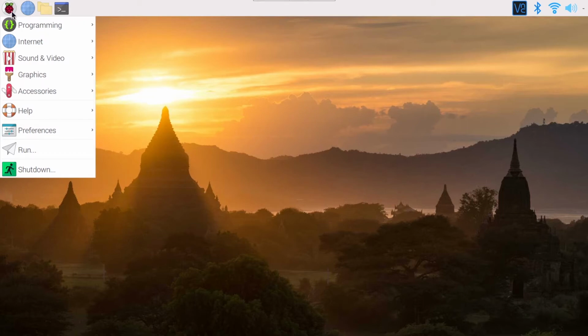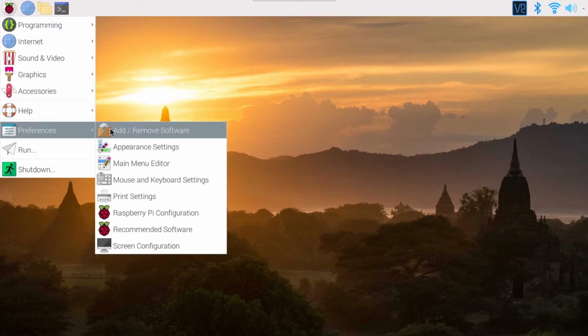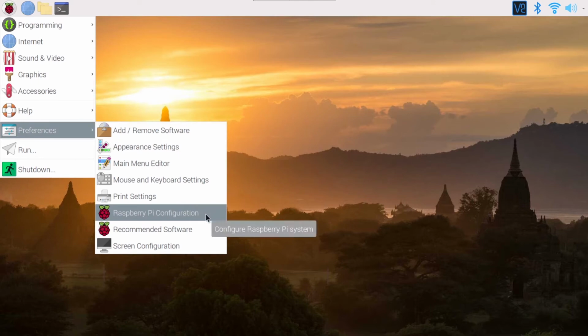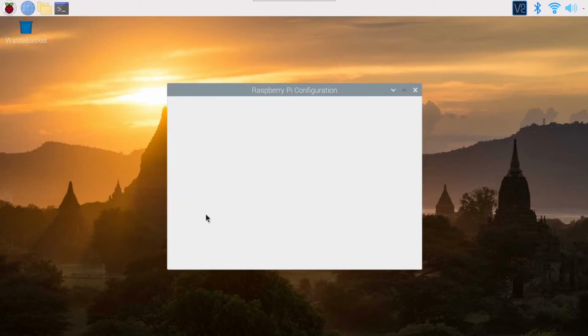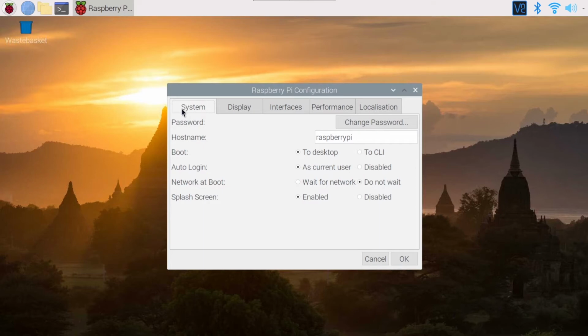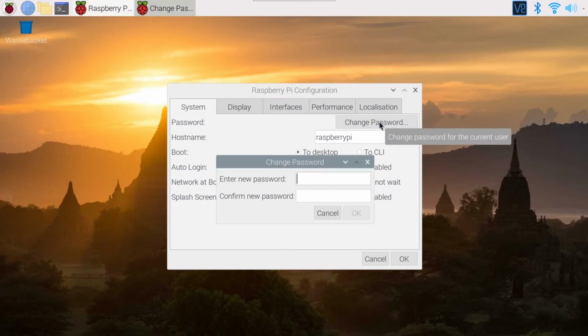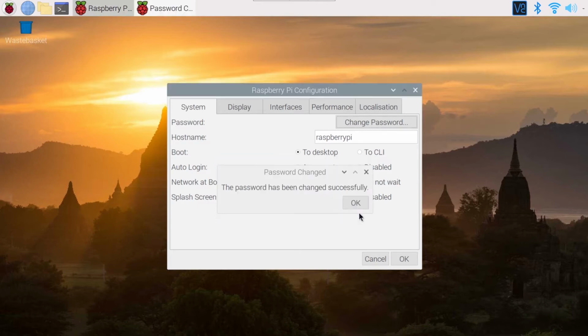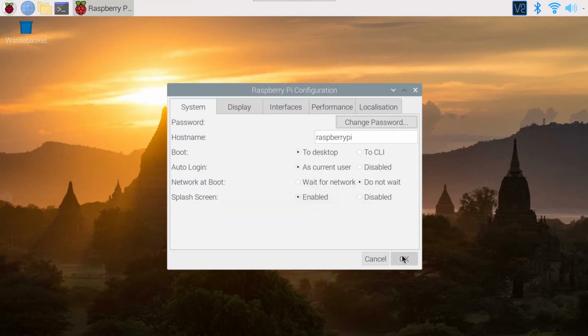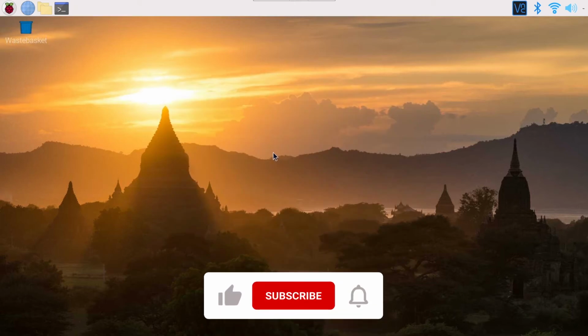You go on the menu here, you go to Preferences, and then Raspberry Pi Configuration. And then here on System, which should be the default one, you have Password and then Change Password. So you just click on this and you enter your new password and you confirm the new password. And then you click on OK. The password has been changed successfully. OK. And then you can close the window and you have a new password.